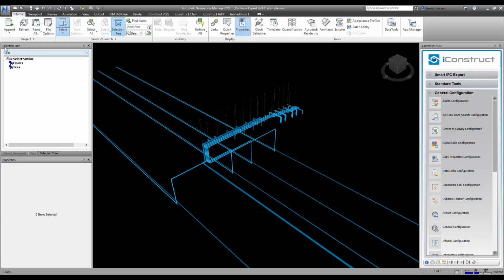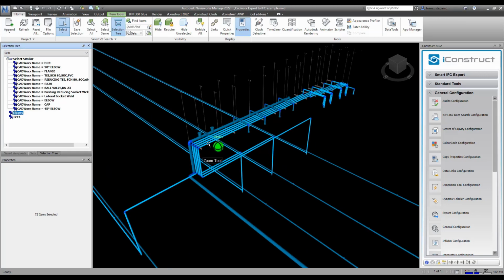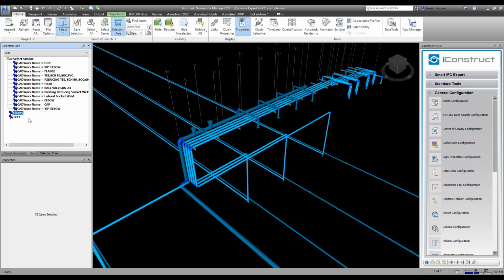I've already done that. As you come over here into my selection tree, if I select this pipes set, you'll see all the pipes are selected. If I grab my elbows, you can see the elbows are selected, and if I grab the T's, you can see those are also selected. So you need to make sure you have selection sets or search sets of all the different categories that you need to map.